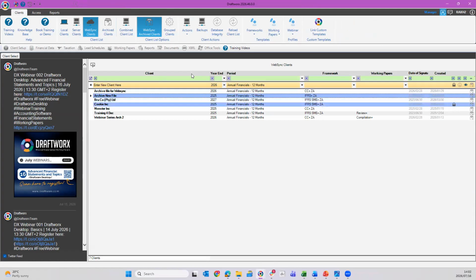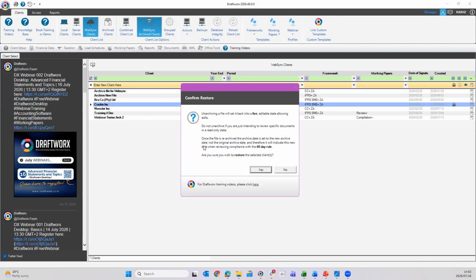Nothing's happened to it. However, we said we had a fork in the road. We did the right side. Let's look at the left side. Your actions: if I say restore archive client, you are going to get this confirmation.